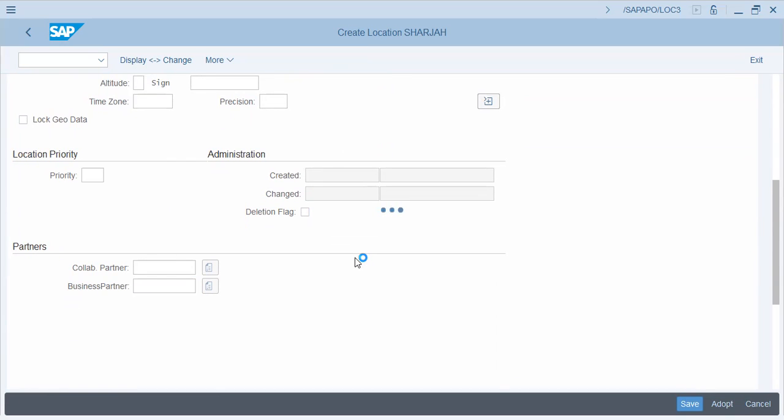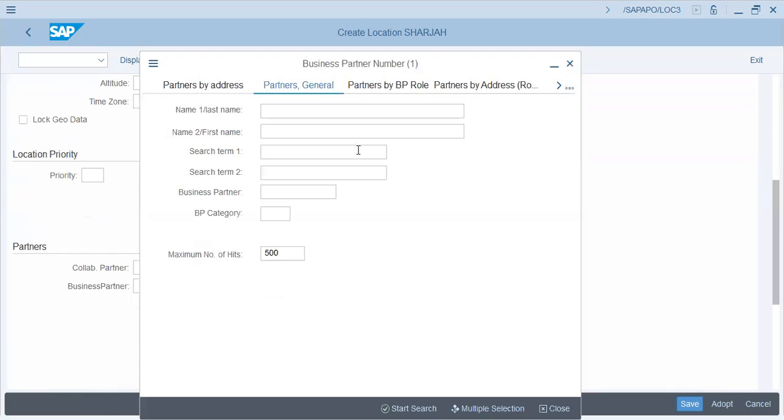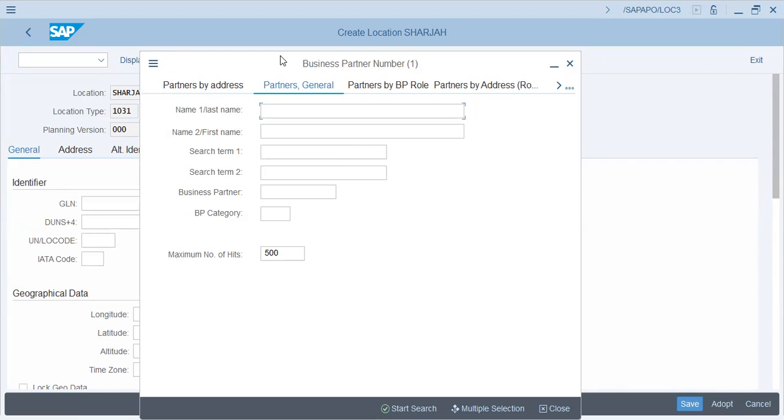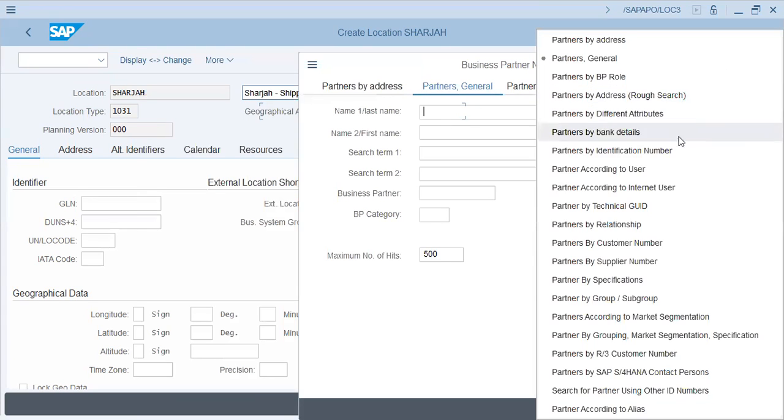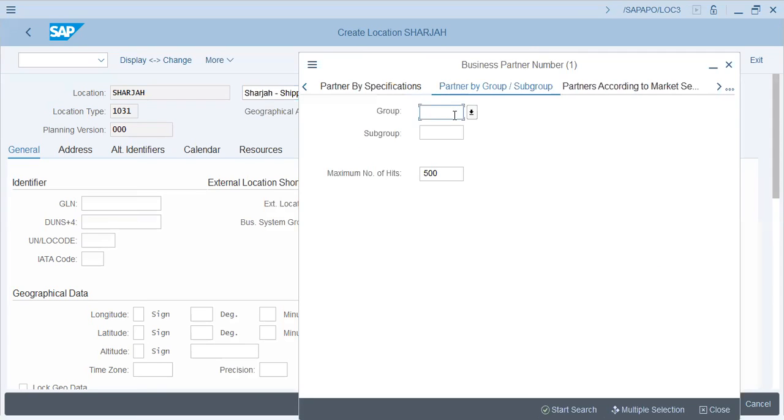And if you have a vendor or a business partner not from this location, you can also add vendors from other places. Group and subgroup.